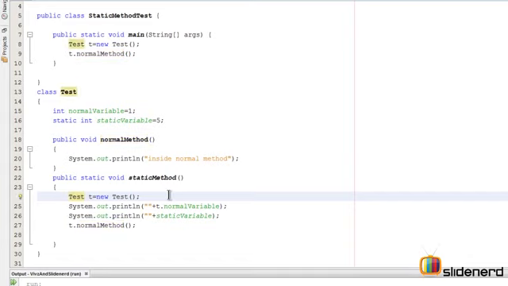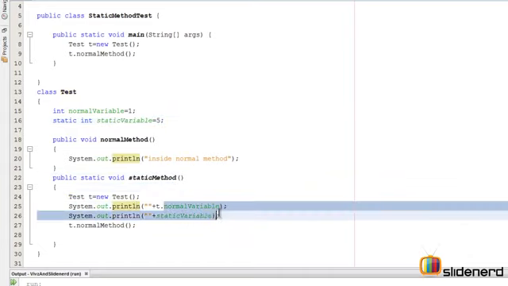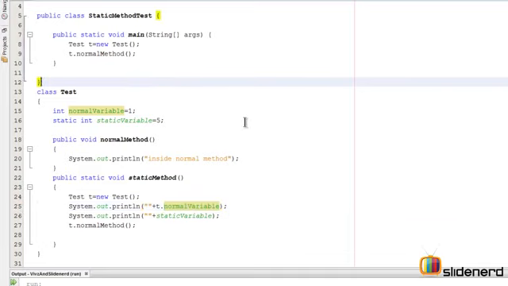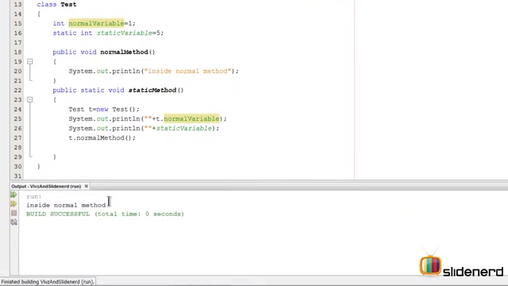And why is this so? Because static methods and static variables don't work with objects. They are kept separately. They exist in the world where there are no objects, like I said. So in the world where there are no objects, if you want to access something like a normal variable that works only with objects, you will need that particular object on which that variable or method can be called. So at this point, if you run this by pressing shift F6, as you notice, it says inside normal method.